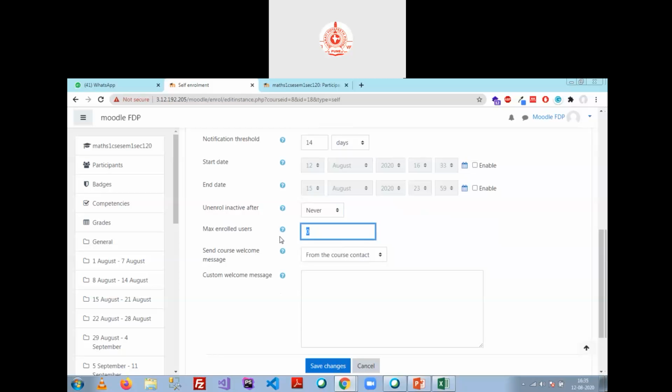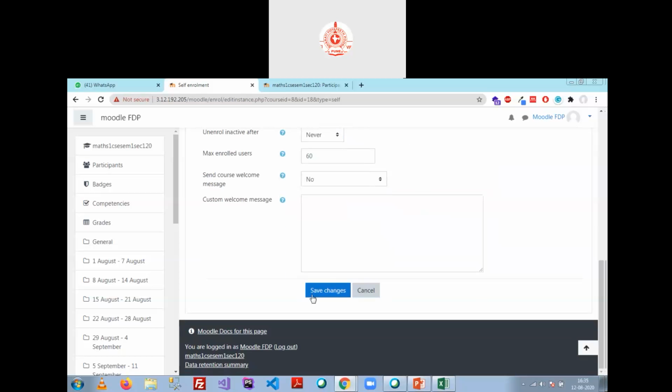Just suppose the maximum strength of your class is 60, then you can set this to 60. Now send course welcome message. If you want to send, then select yes. Otherwise, no reply address or something else. Otherwise set it to no and save changes.